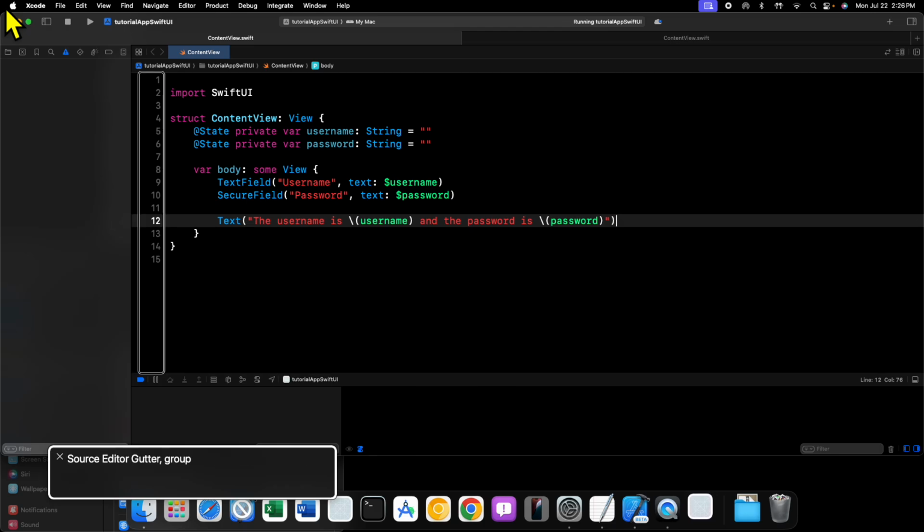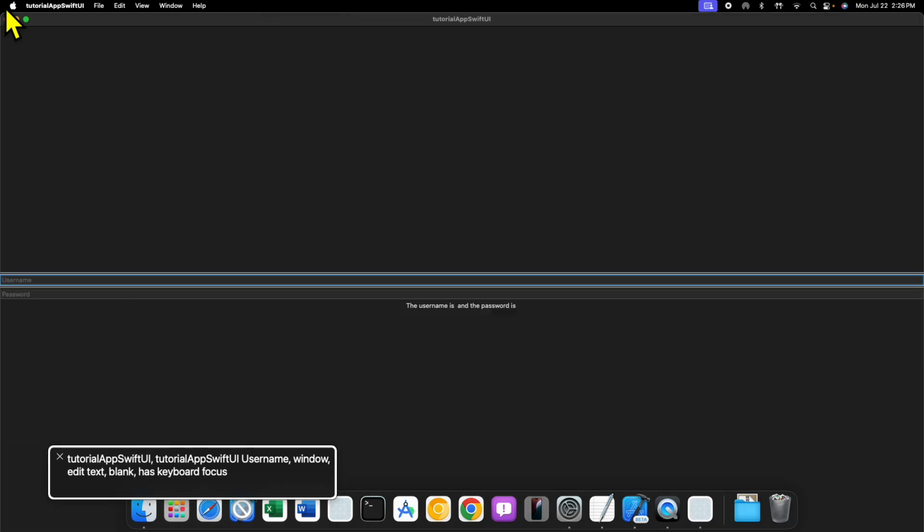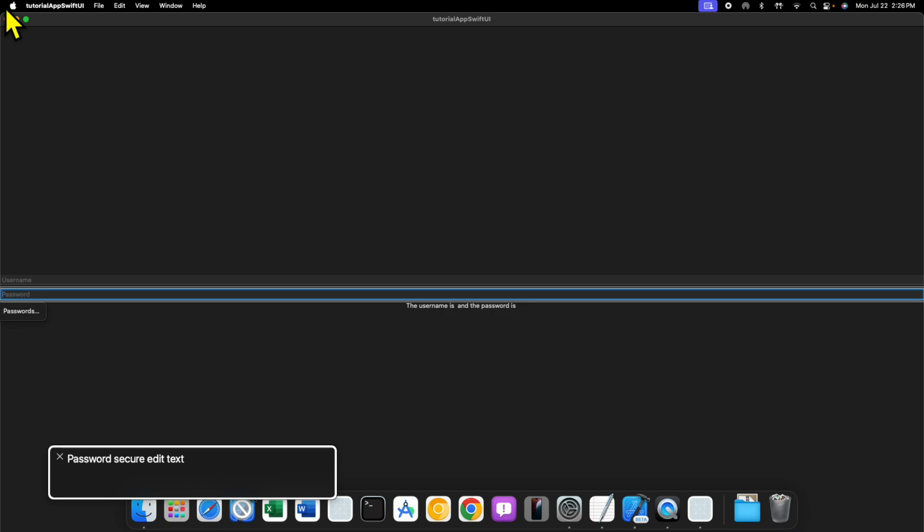All right. It's building and running. All right. So here we are inside of our app. If you're running it in the simulator, it'll look slightly different because the way text fields are rendered on macOS compared to something like Vision OS or iOS or iPadOS or tvOS or watchOS, they're all rendered slightly differently. But this is on macOS. So we have our username field. You can see the placeholder text there.